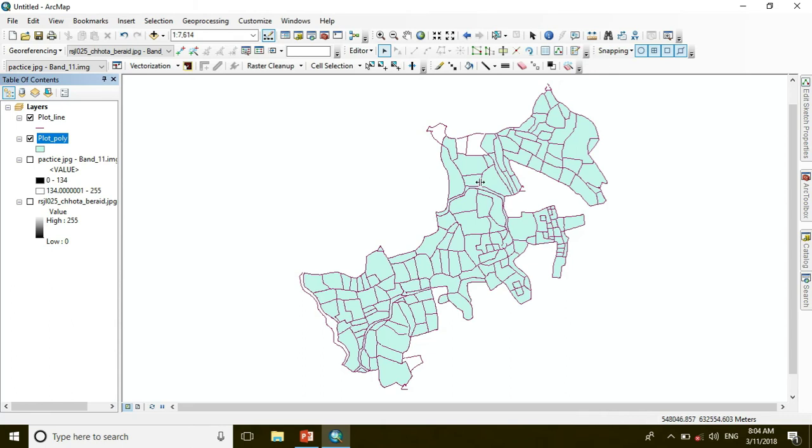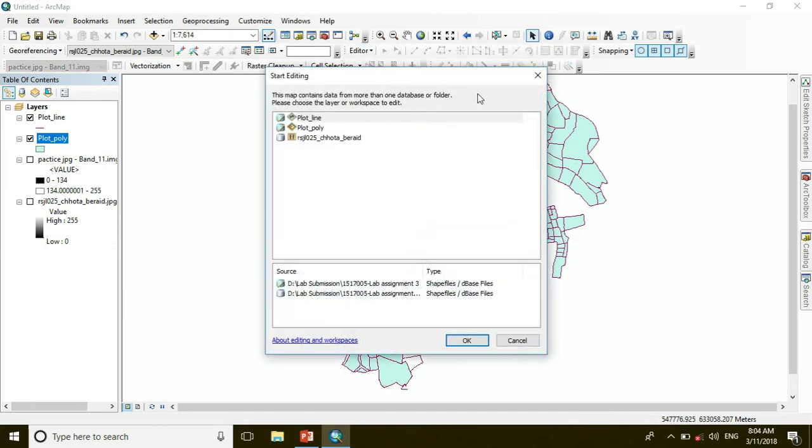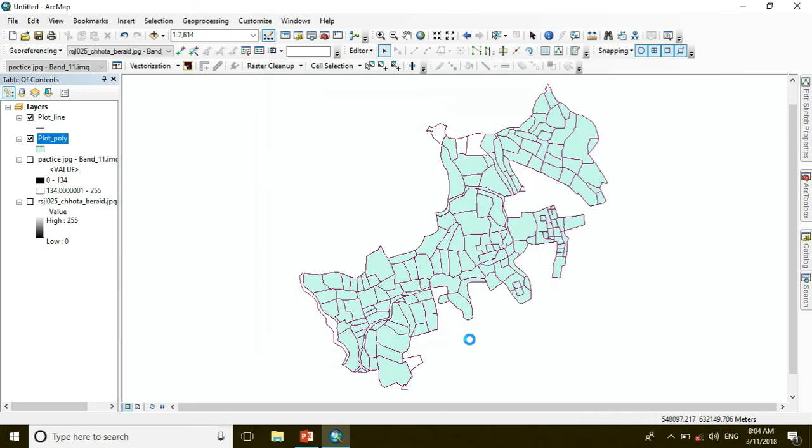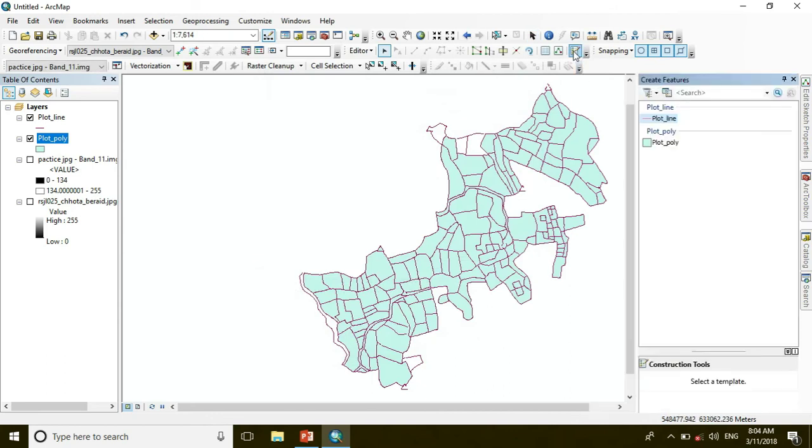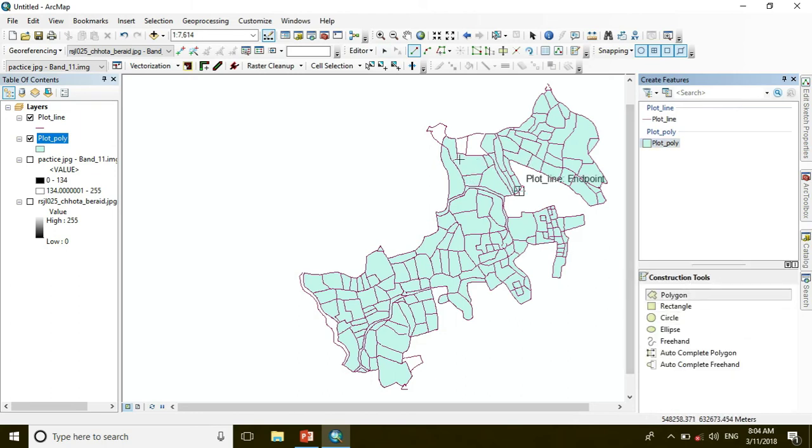Here we see that all polyline shapes are converted to polygon, but some are missing. Before making it polygon, save it. Save Edits. And then again start editing. Here we edit plot poly and press OK. Then go to Create Features and select plot poly. Now you have to manually digitize the 4 polygons which were not digitized automatically.